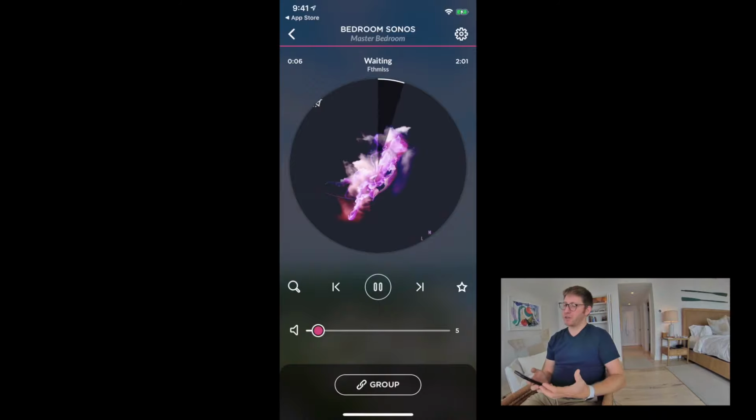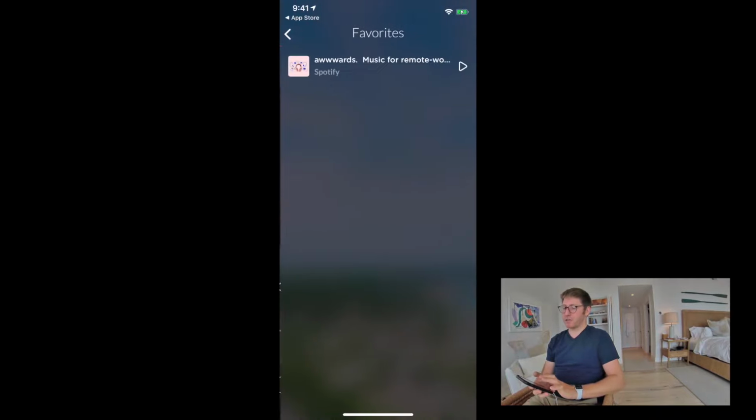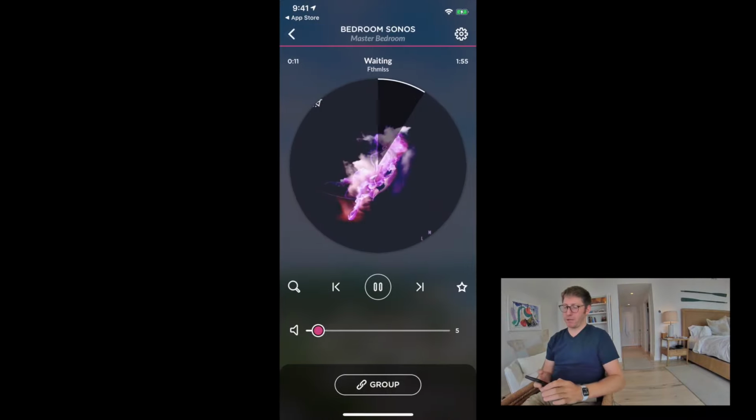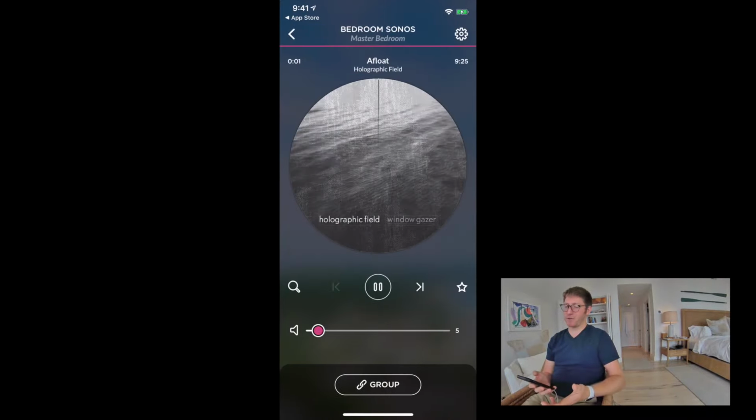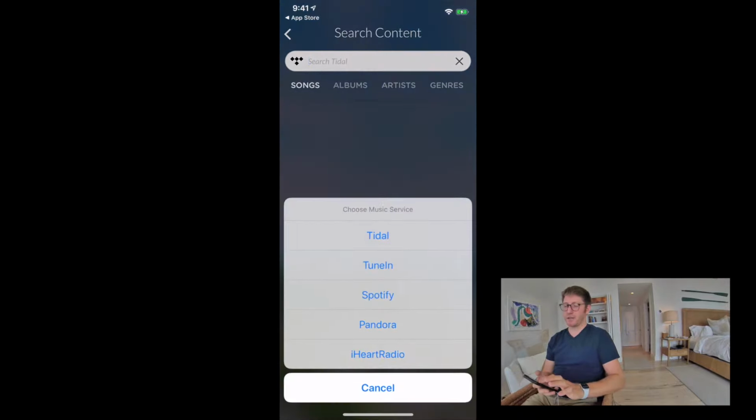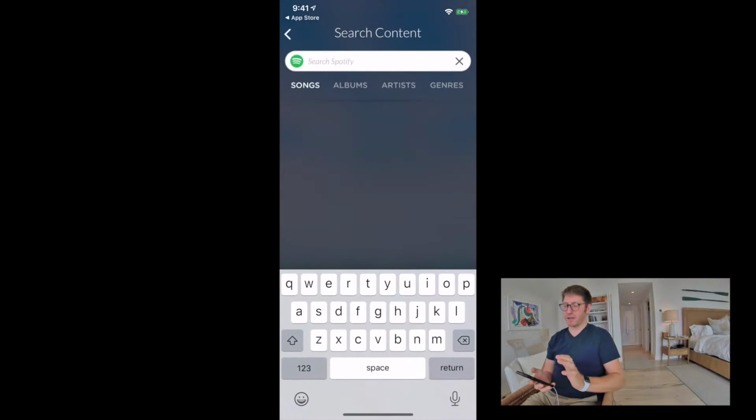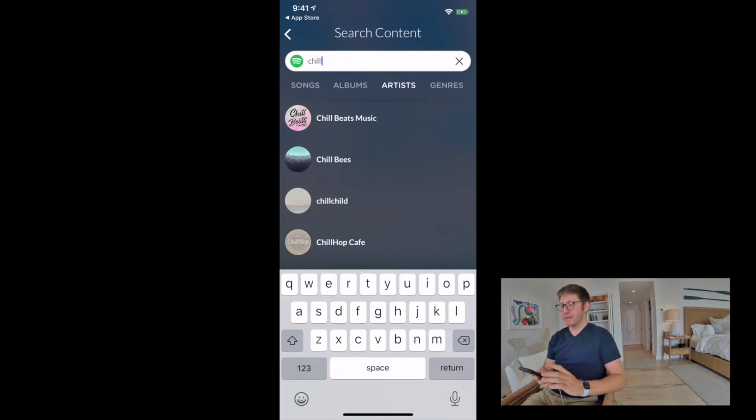Also, in case you're not super familiar with the music aspect of Josh, if you tap on the star on the right, that loads up your Sonos favorites. So in this case, I've just got this one remote work playlist. If I play that, what it's going to do is load that specific playlist right onto my music player. And on the left, if I tap on the search icon, I can select a service. We can go to Spotify, maybe albums or artists, and then I'll just type in chill. We'll just see if there's an artist that has the word chill in it. So chill beats music. That sounds like good work music.